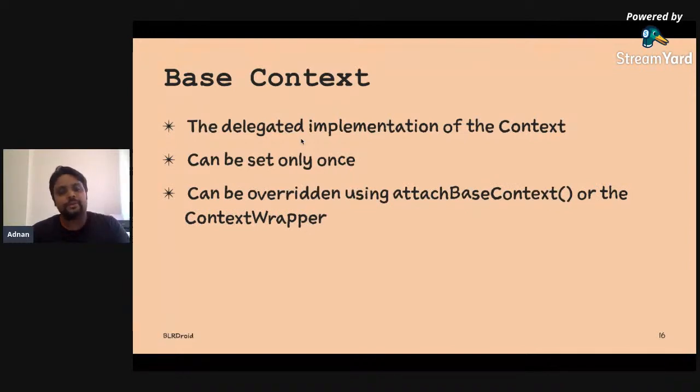There are two ways in which you could set your base context. One is you could override something called the attachBaseContext function and give it whatever context you want, or you could create a new ContextWrapper object and pass in the context. Whatever context you pass in will now become the base context. This will become clear when I show an example with ContextWrapper, what it is trying to do and how. You will understand why base context exists, what the use case is, and whether it was even needed in the first place.